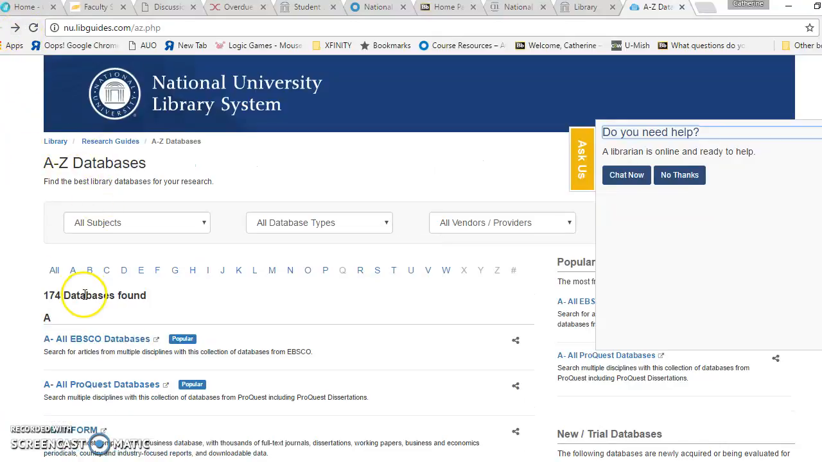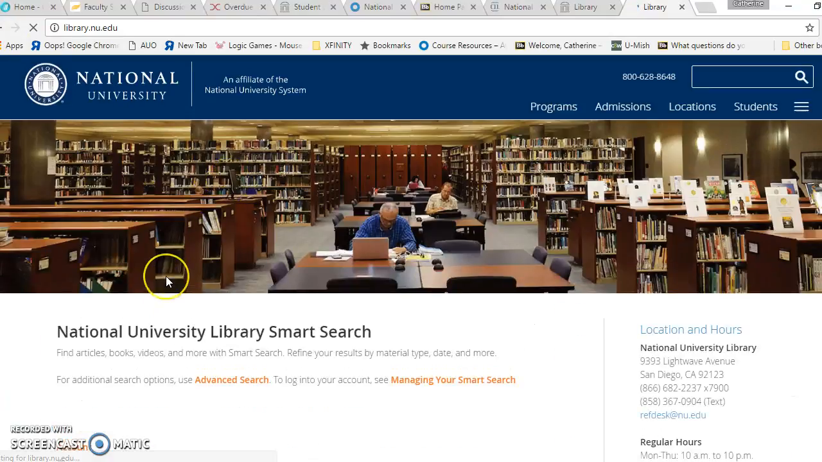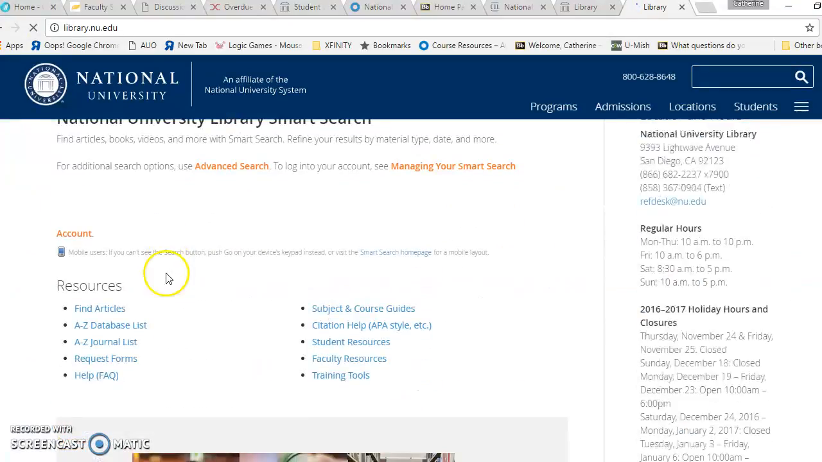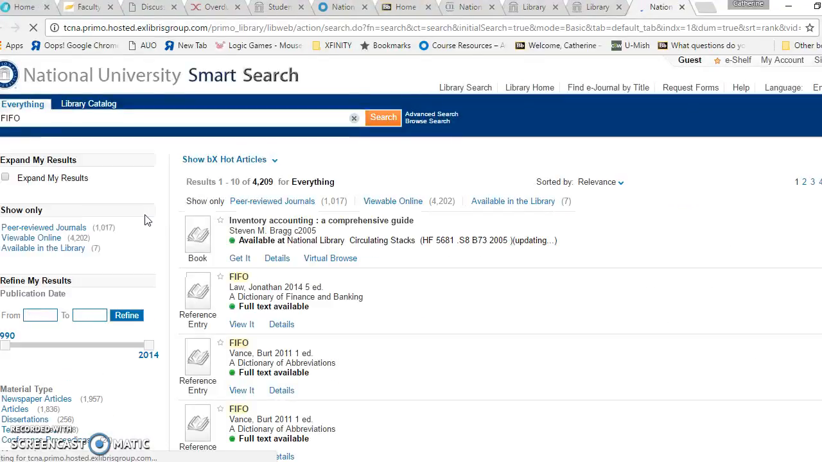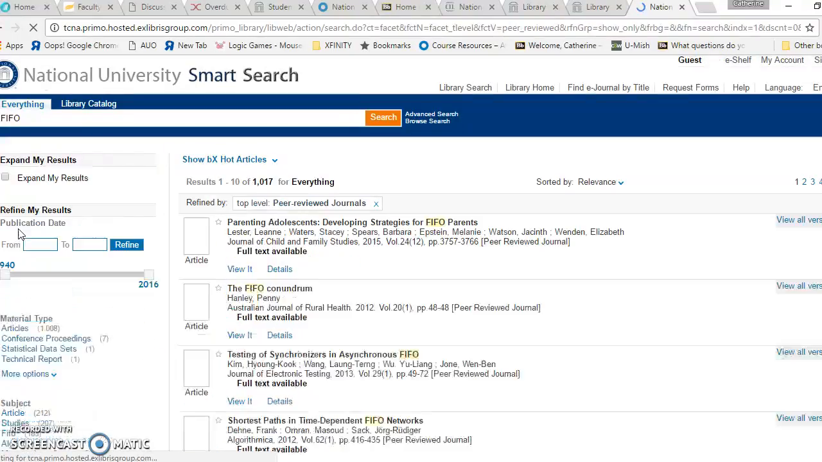And one of the things that we were talking about was how to find information on FIFO, right? First in, first out. So I'm just going to put in here, just for the fun of it, FIFO. And I hit enter. All right, now it pulls up a ton of stuff. So now what I'm going to do is limit what I'm looking at. If I go over here to the left, I can say, okay, I want peer-reviewed journals only. So I'm going to click that.